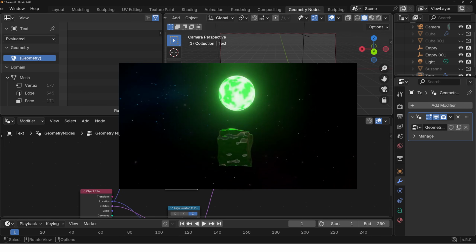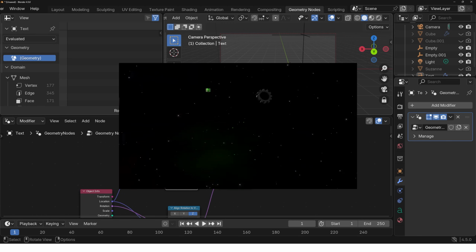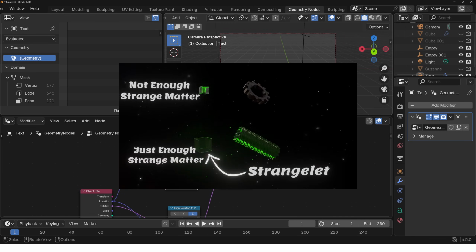In fact, if geometry nodes had come out when I used to make my PhysiFacts videos many years ago, it would have been really useful to be able to control that so easily.